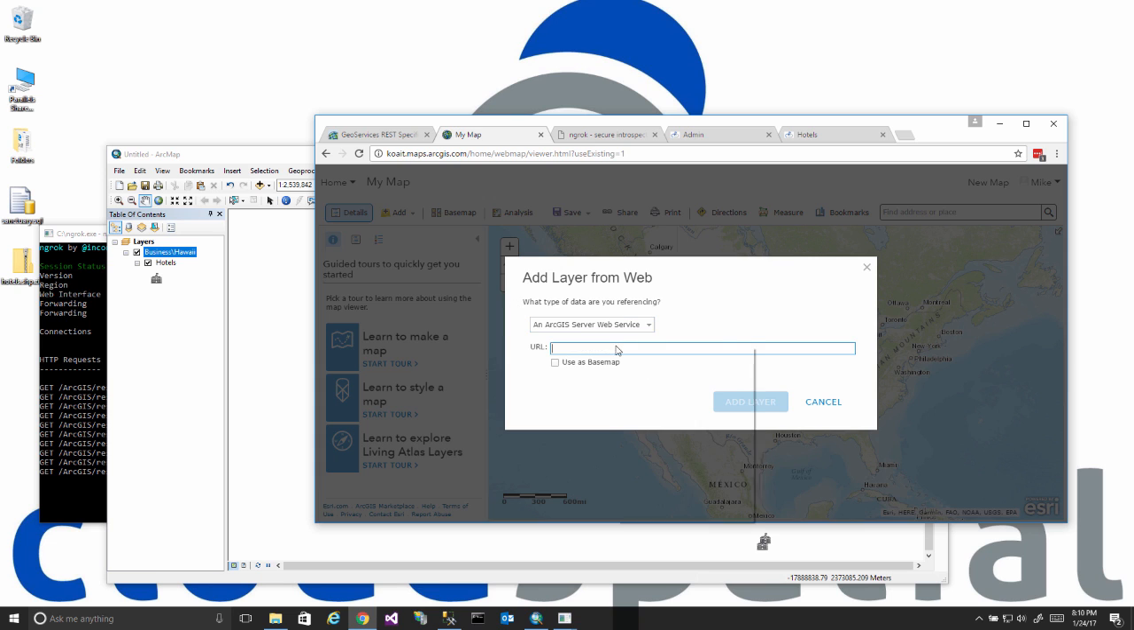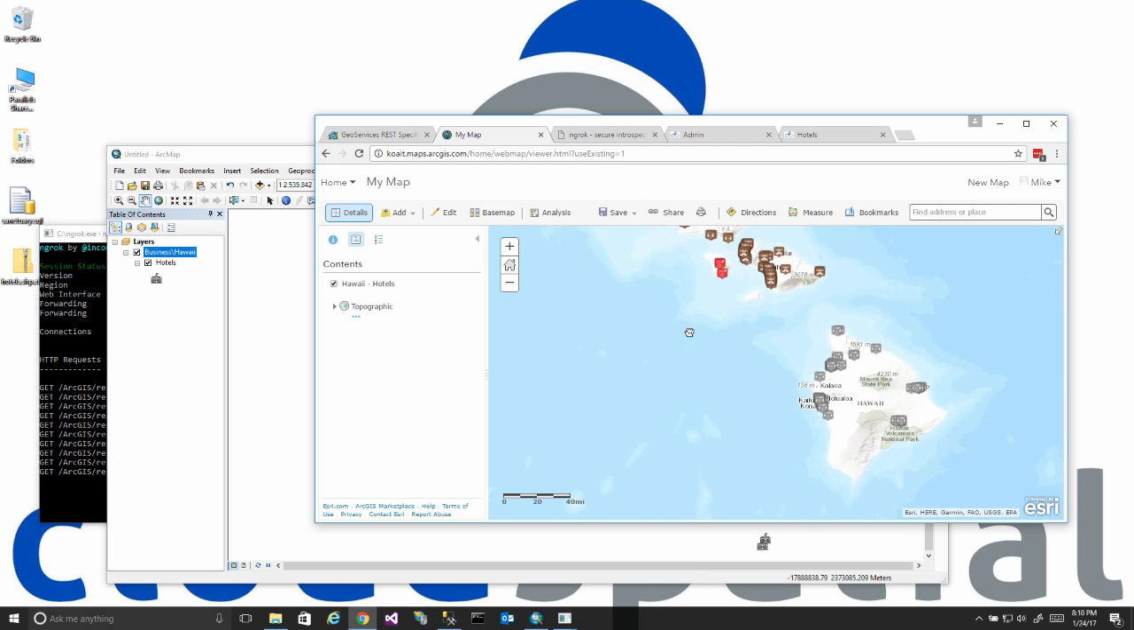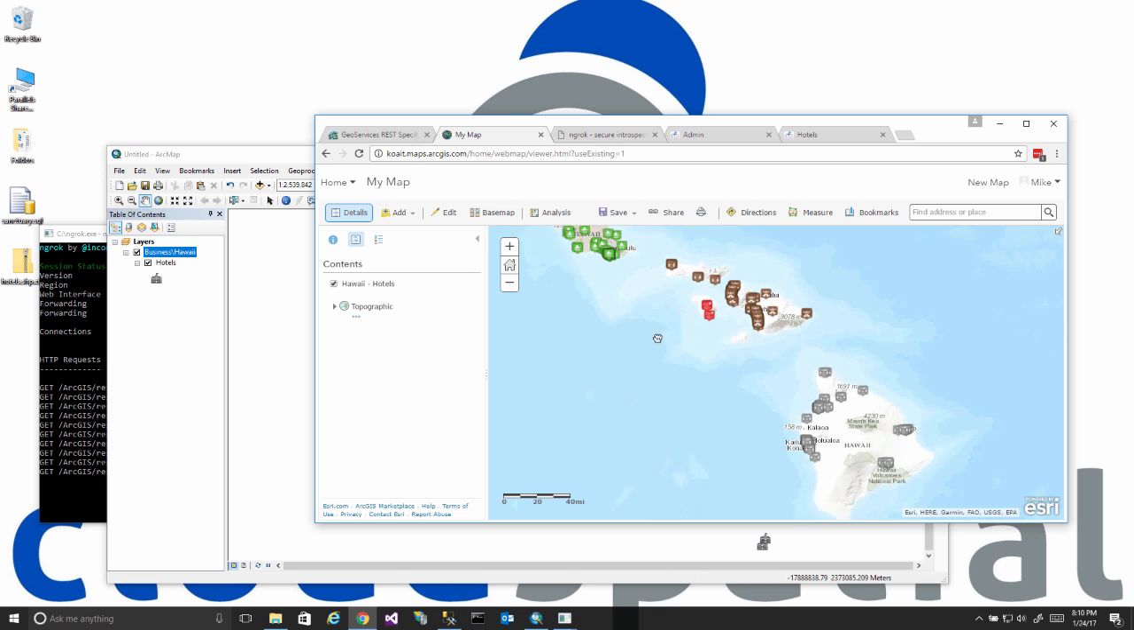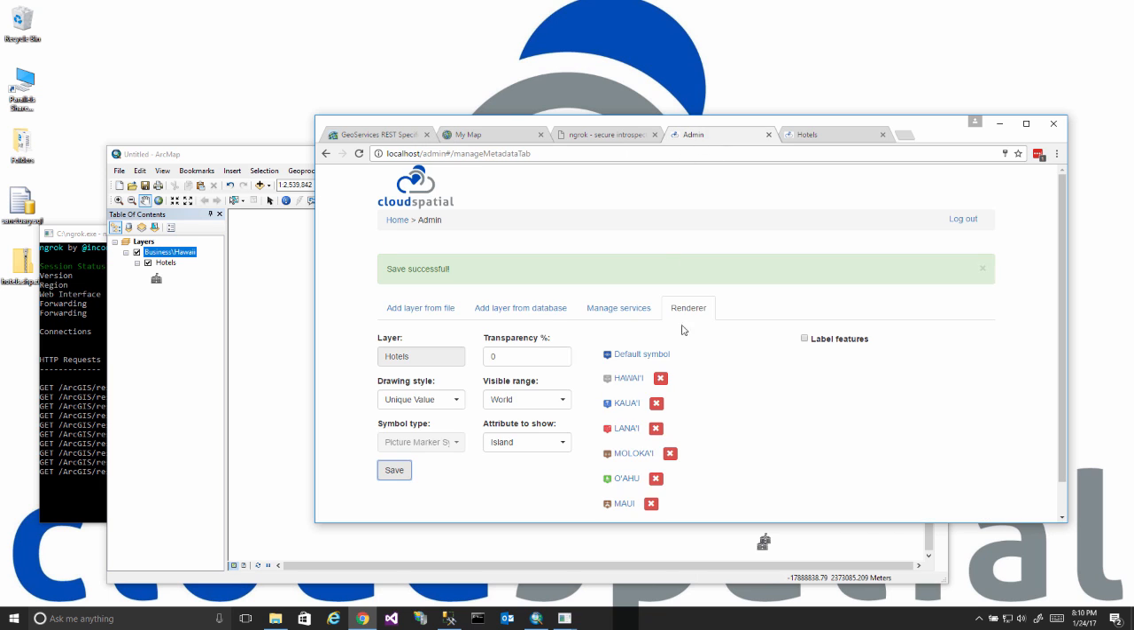Add layer from web. So now you can see the unique value rendering for each island. Each island has its own symbol. Okay, so that's unique value rendering.